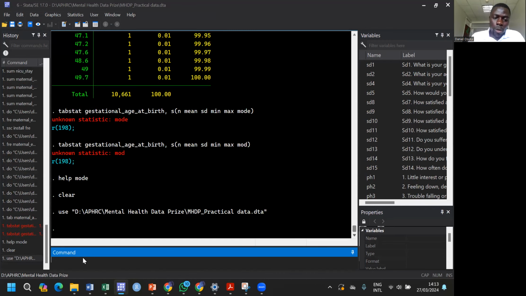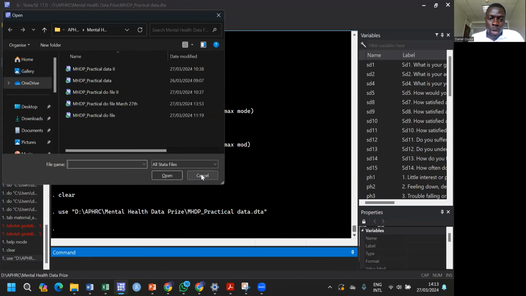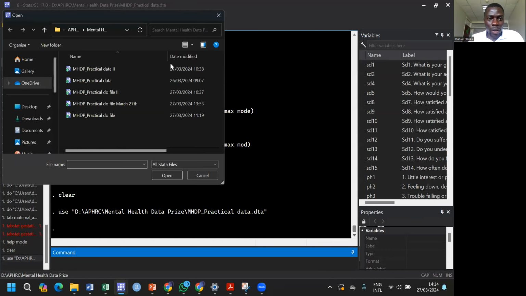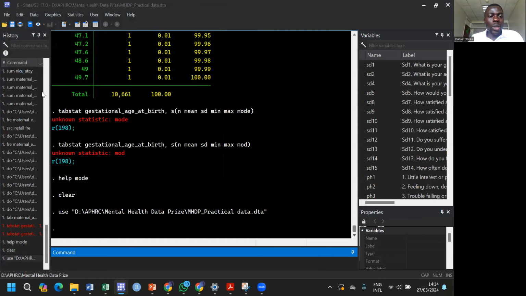So there's Control O, it will open. Or alternatively, you can come to File and there's Open dataset here. You can just click on that and it takes you to a folder. Alternatively, you can just click on this Open icon, and then you can just open.